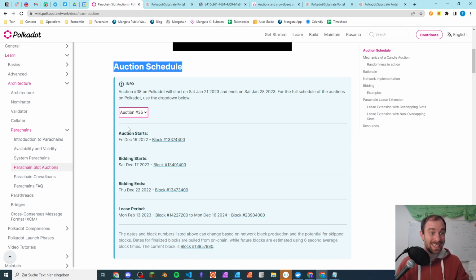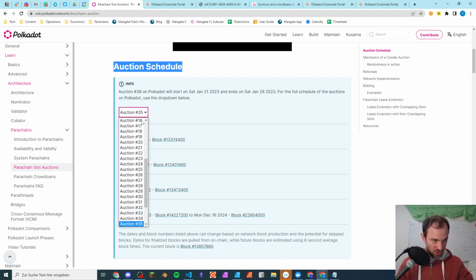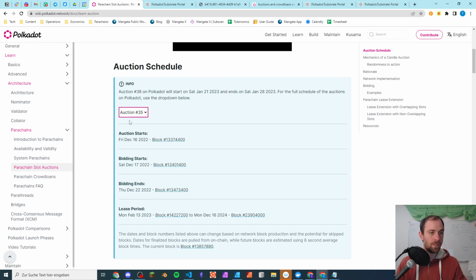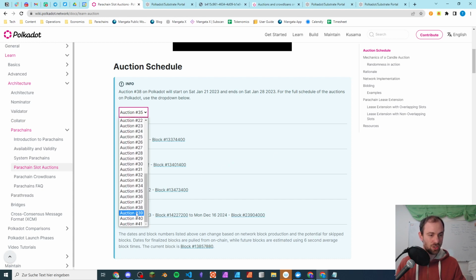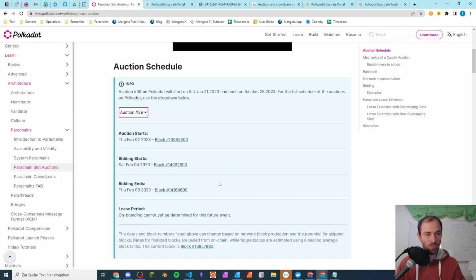So these are the scheduled auctions. So I assume this is on-chain scheduled because this is the only trustworthy information. And so this lets you select a certain auction, and then you will see what information is available there. So when does the auction start, at which block, at what time, and so on. And so from this you can determine the most relevant information, but not all of it.